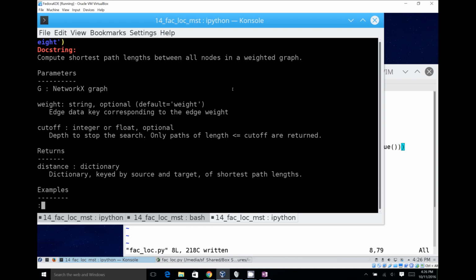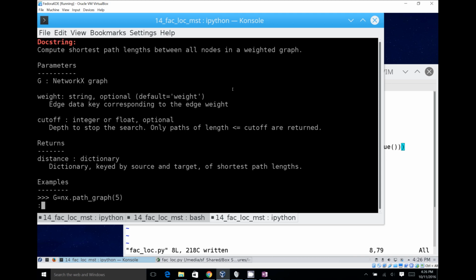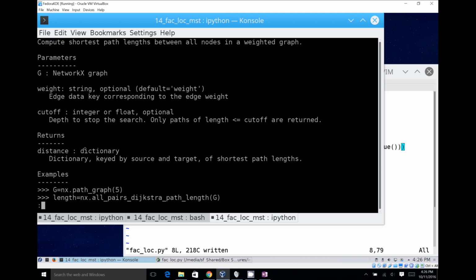Okay, so compute the shortest path lengths between all nodes in a weighted graph. So the weight is, again, how we're going to store the edge lengths in Networkx, and then it returns a distance dictionary, a dictionary keyed by source and target of the shortest path lengths. So let's try to do this, because it's going to compute the dij's for every i and for every j, right? Like all pairs in the graph.